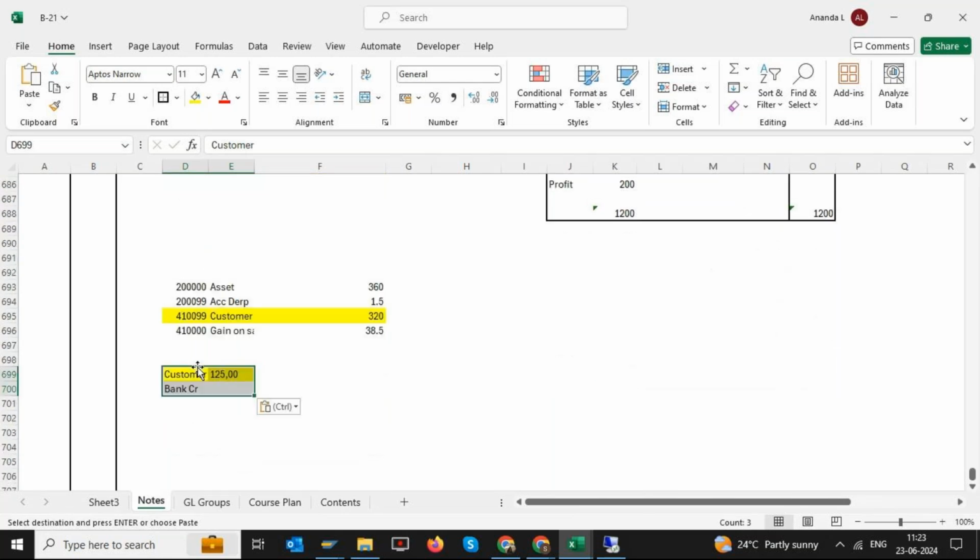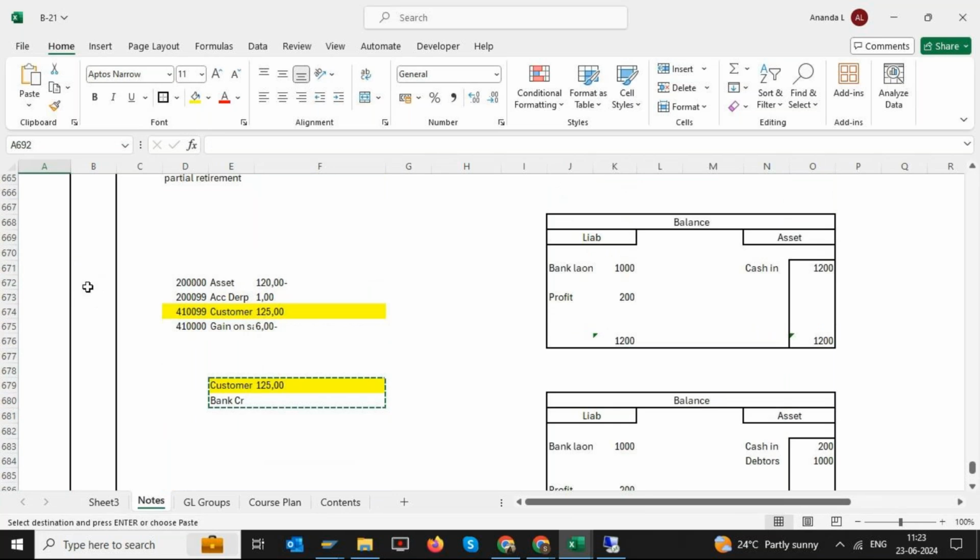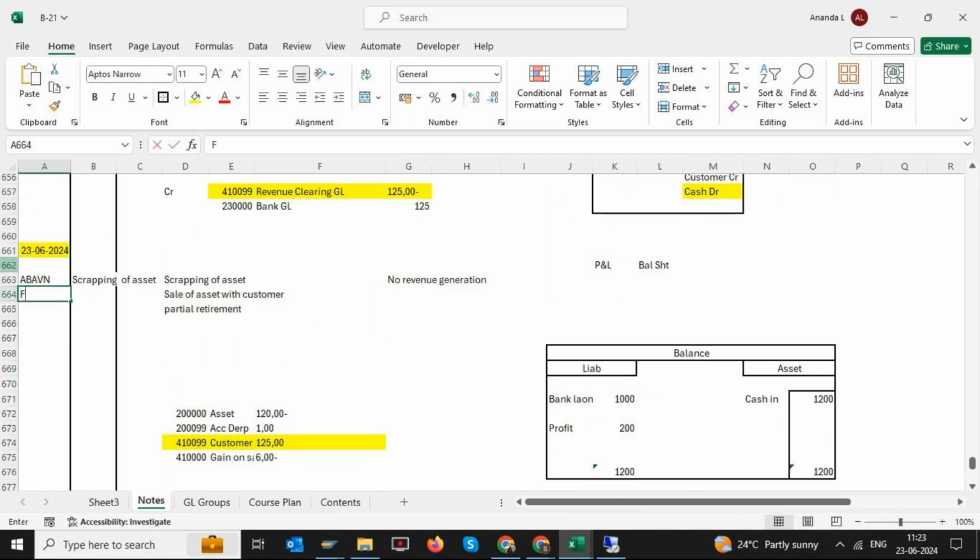So let us go to this part and see how to do the sale of asset with customer. The transaction code is F-92. Sale of asset with customer. Okay, let us go here and finish this.